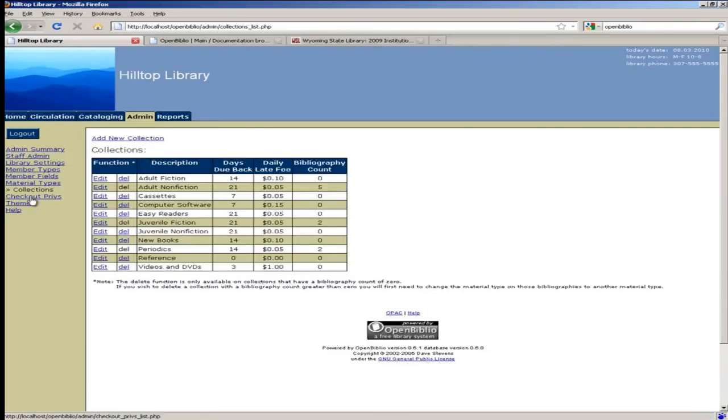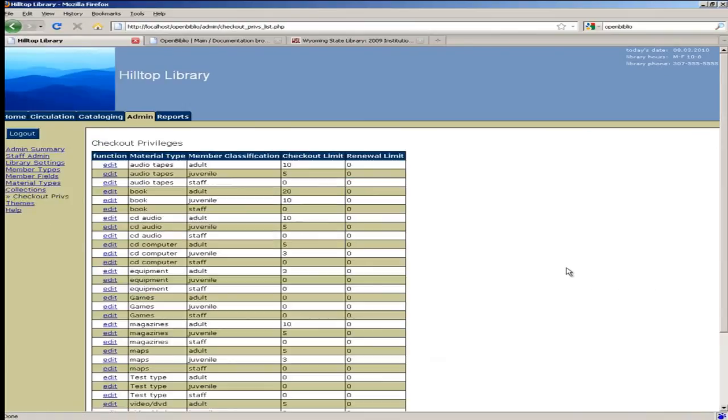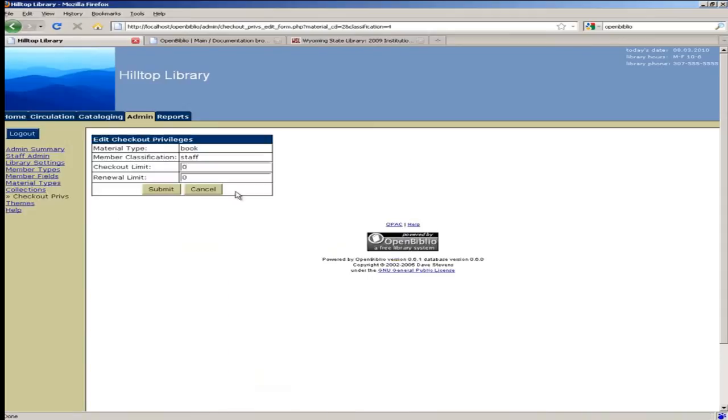So now let's go look at checkout privileges. And what it will do is, for all of your material types, it will give you something for your material type and your member classification. So you see you got audio tapes, adult, juvenile, staff. Again, all of these will be listed separately. Let's say that for staff, I want them to be able to have up to 20 books. I can do that, and I want to let them renew it 3 times.